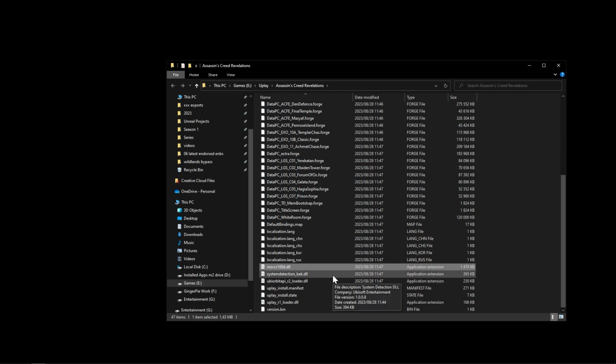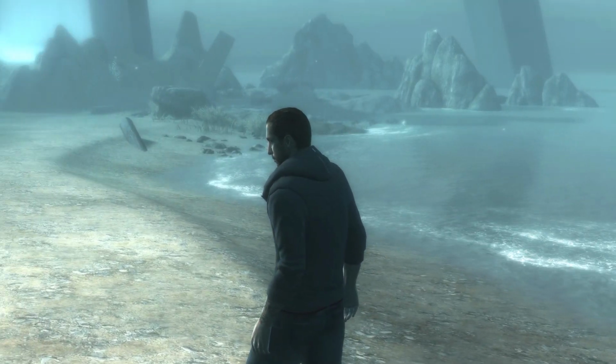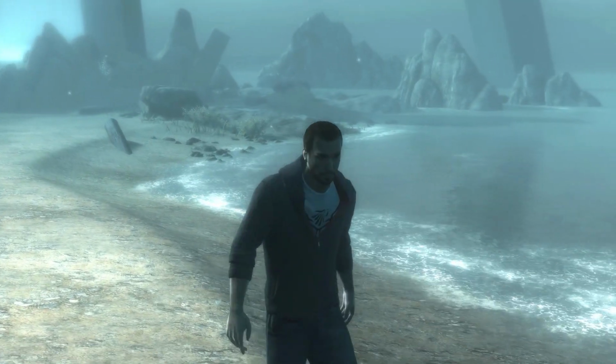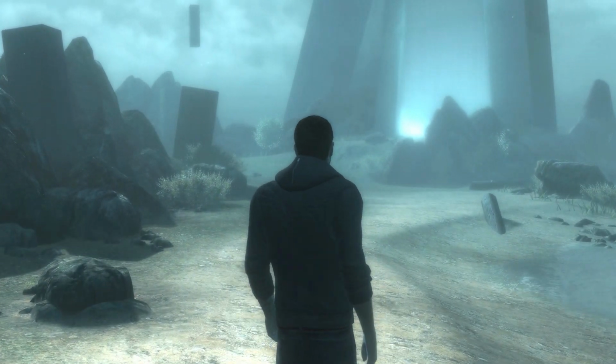So let's go back in game and check. Now that we're back in game, as you can see, the game is no more glitchy and the game is in good working order, and you can play the game now from start to finish without any of those issues. Let's continue with the modding.